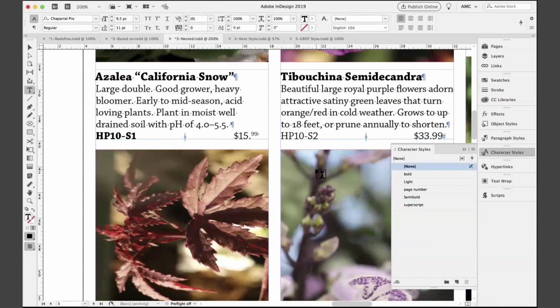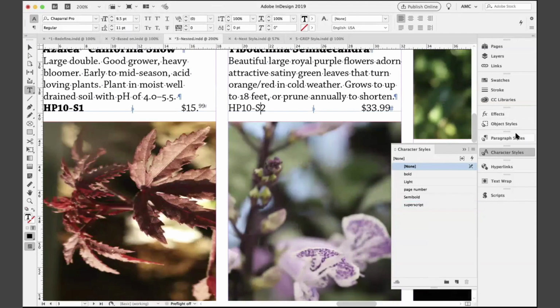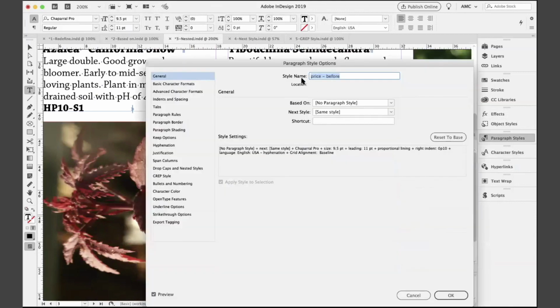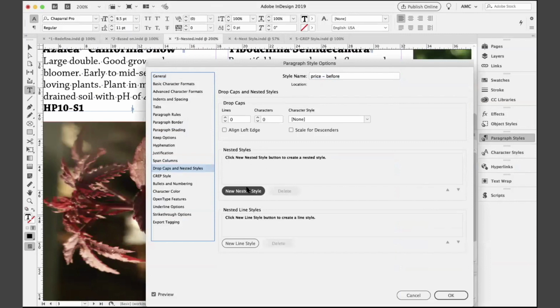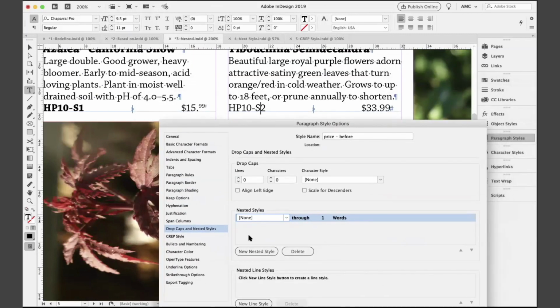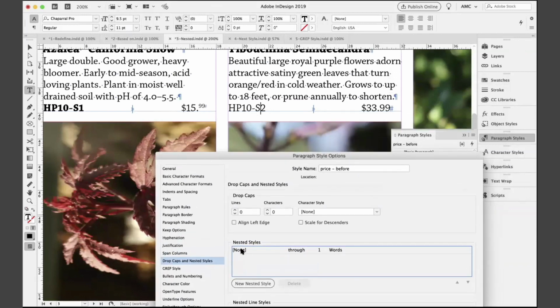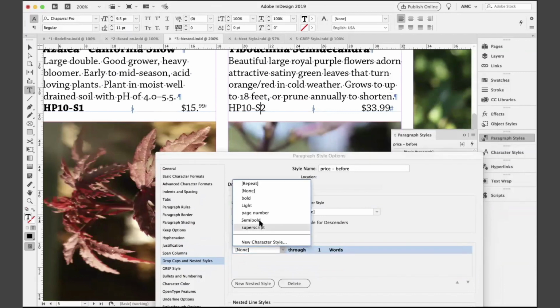Let's use this one to the right as an example. This paragraph style, again, is price before. So what we would do would be to edit price before and go down to drop caps and nested styles here. And in nested styles, it only has 4 things that you need to worry about. What is the name of the character style that should be applied up to or through how many of what? And in this case, we want the bold style, the bold character style.